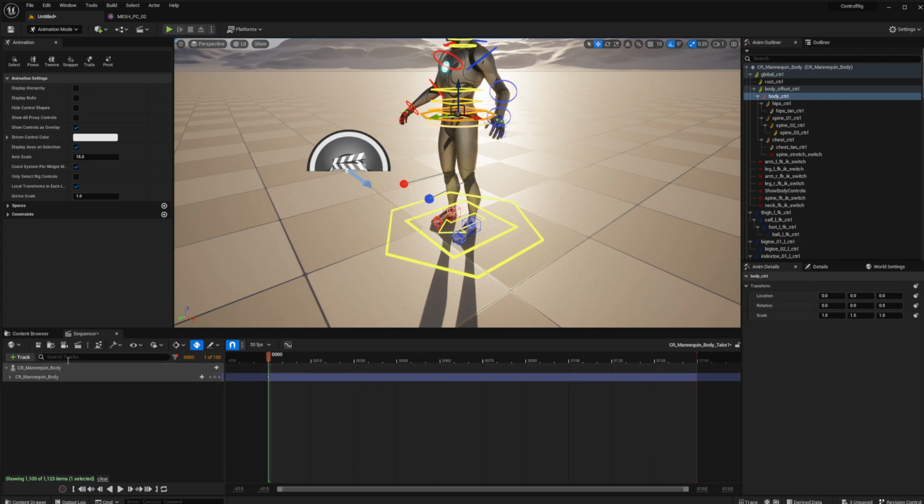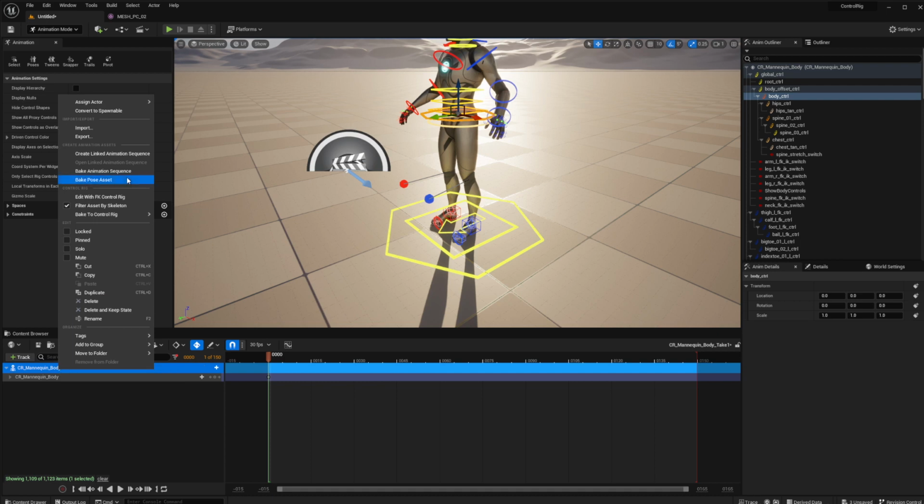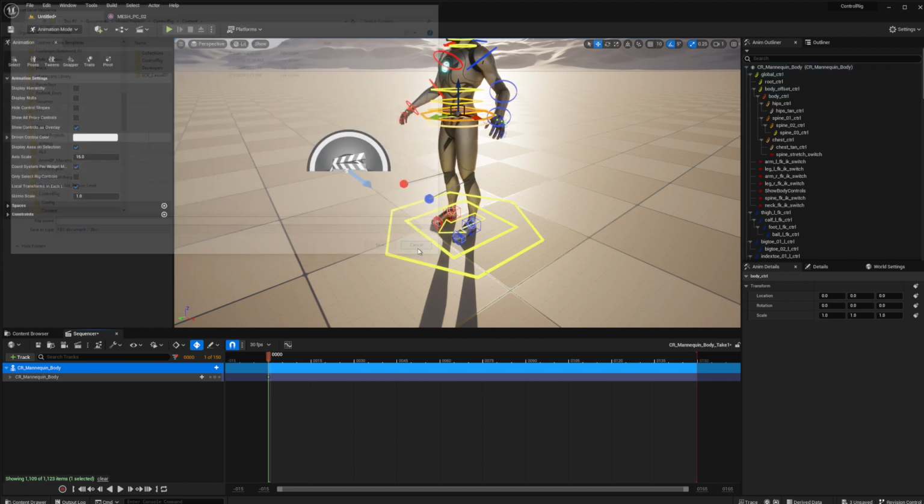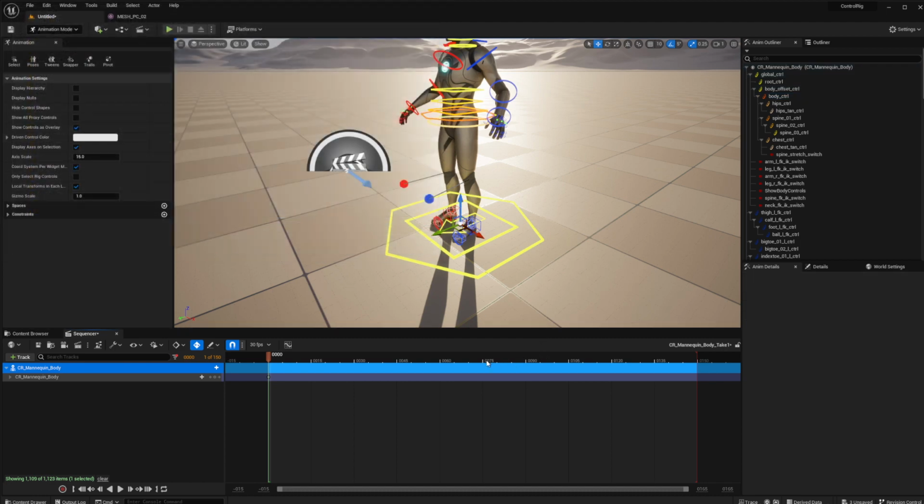When you do end up animating here in the sequencer, you have the ability to right click on it and come up to export. It'll export in FBX for you. This is a great way to use your control rig inside of Unreal and be able to get reasonable content for whatever projects you're using.